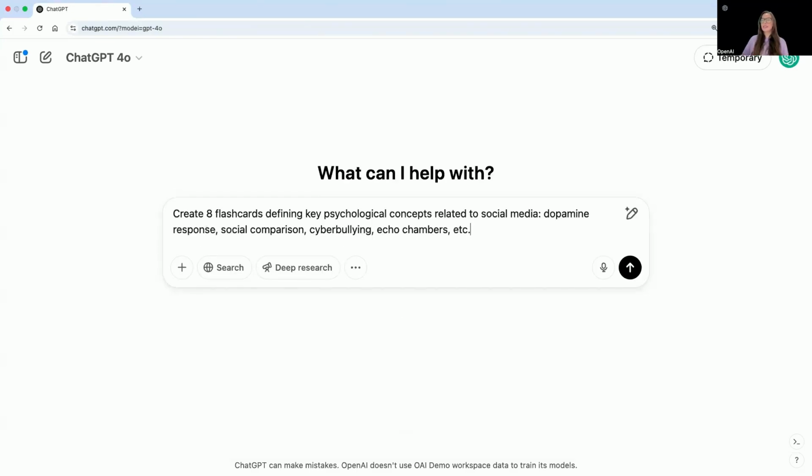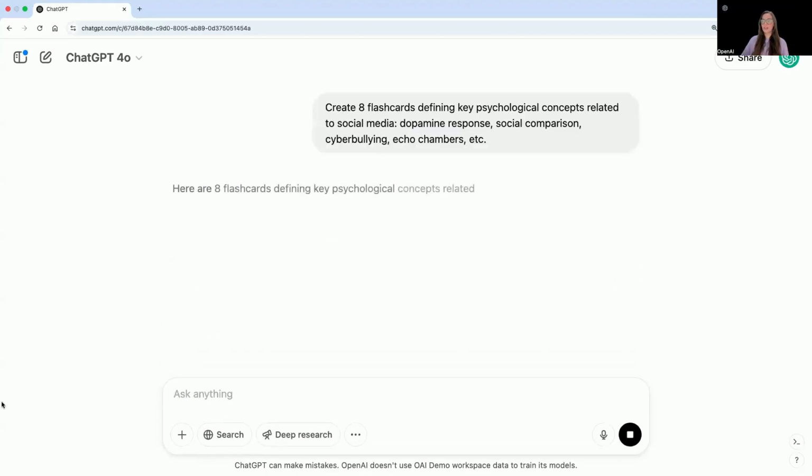The first prompt is create 8 flashcards defining key psychological concepts related to social media. Dopamine response, social comparison, cyberbullying, echo chambers. Now, of course, it's always best to run this prompt in the same chat where all of your notes related to this subject sit. However, for demo purposes, let's just see what ChatGPT returns for us.